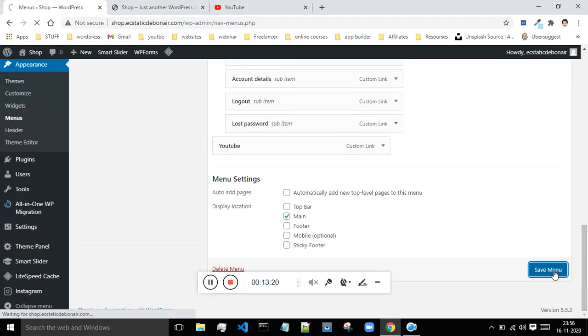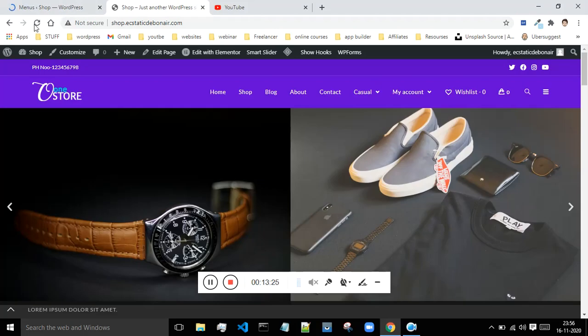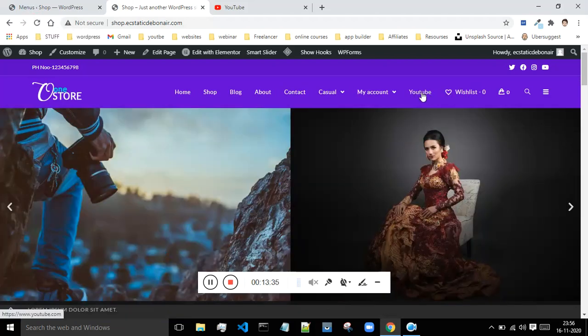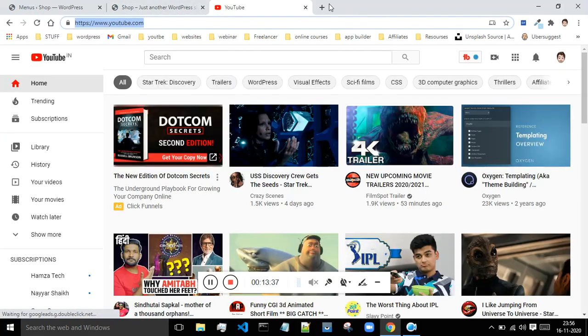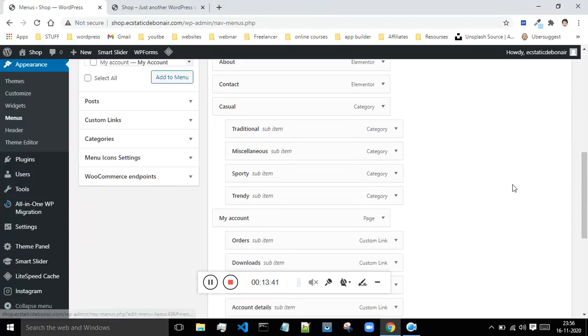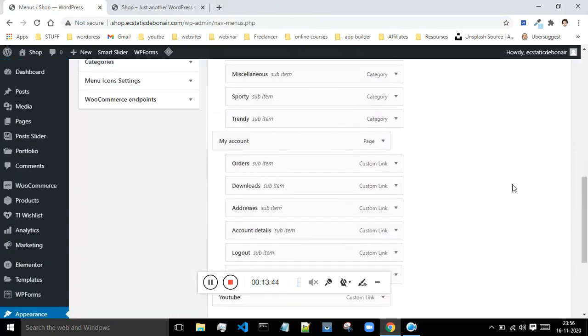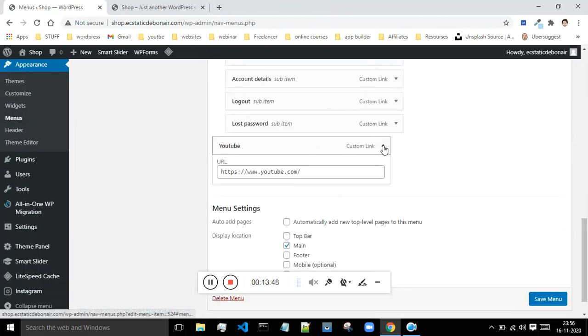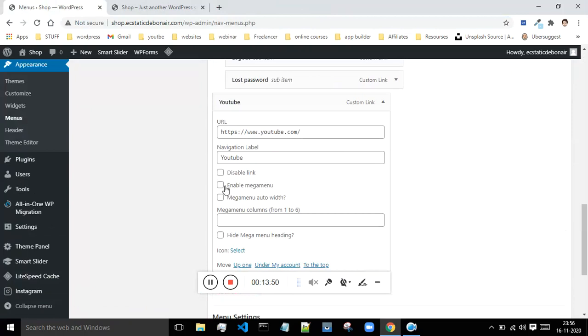I will say save menu, and if I come over here and refresh my page, then now I'm having this link of YouTube also. If I click on this, I'll be taken to this page of YouTube. Okay, so this is how you can give the custom link also. But as of now, I've created this custom link, and I will come over here and do one thing.